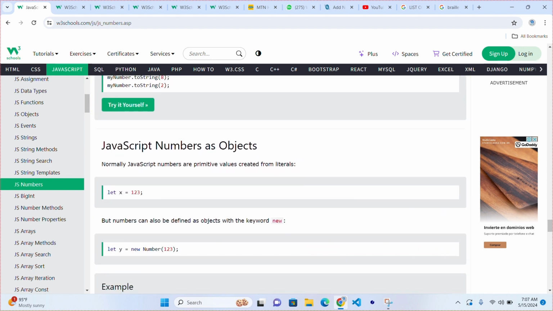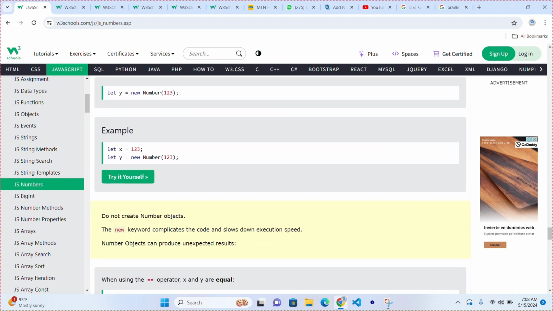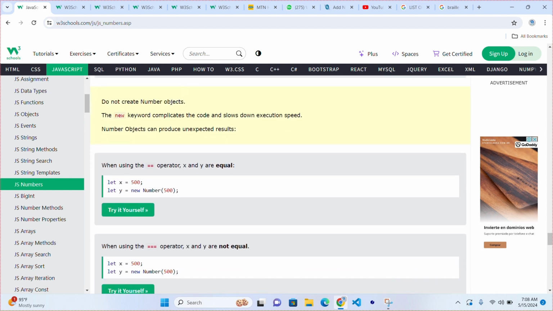JavaScript numbers as objects. Normally, JavaScript numbers are primitive values created from literals. Let x be 123. But here, we can use JavaScript numbers as objects with the keyword new. Let y be what? New Number. With this, we have created an object, a JavaScript number as an object. Do not create number objects. The new keyword complicates code and slows down execution speed. Number objects can produce unexpected results.